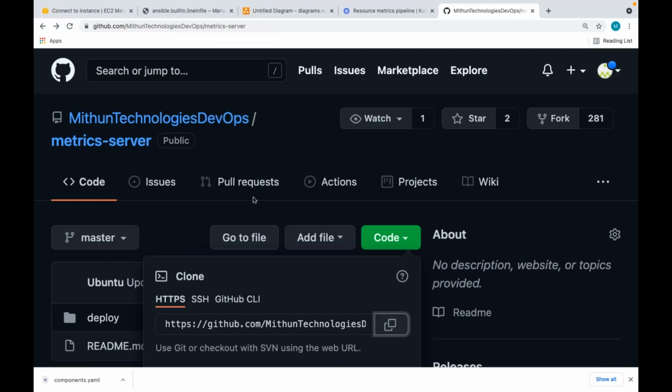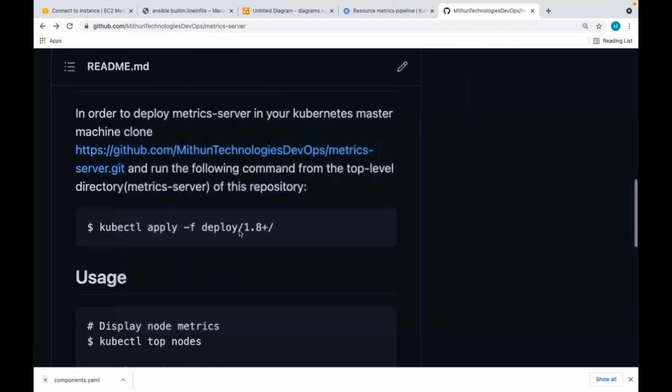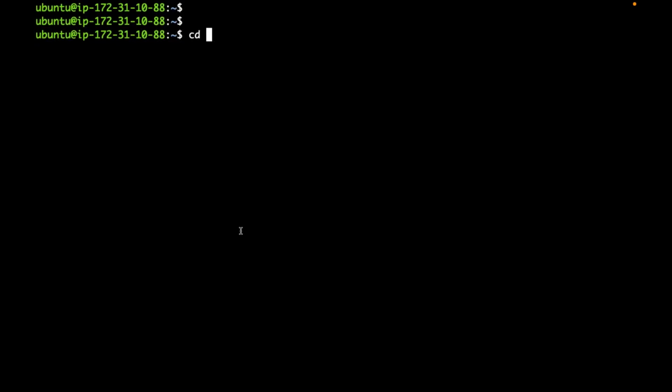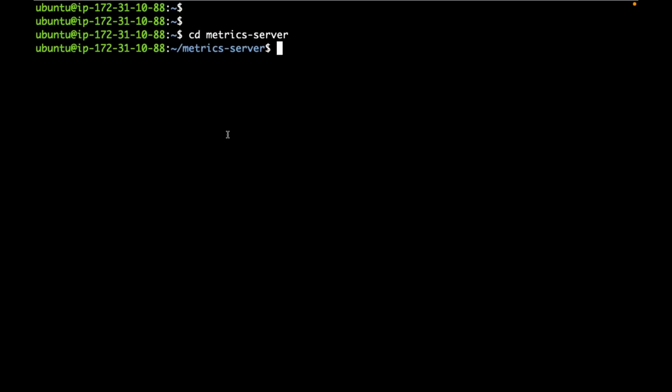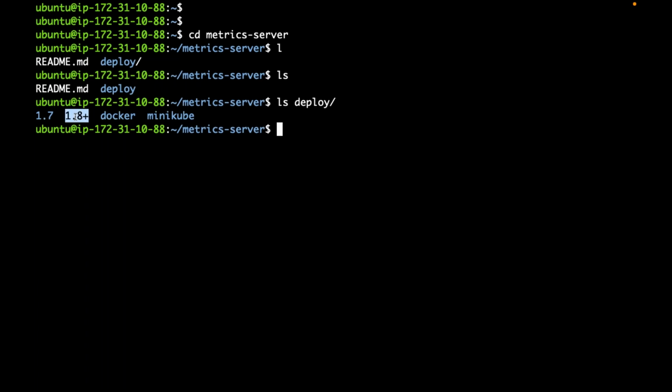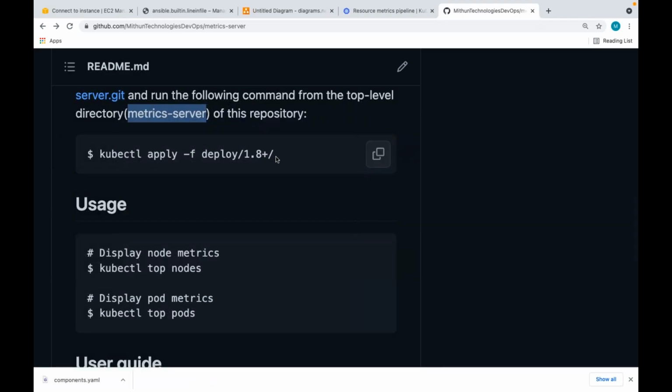Now let me go inside that metric server folder. Let me cd to that metric server folder. Then here I have a lot of folders. My Kubernetes version is greater than 1.8, so I'm going to apply all the files which are there in that directory.